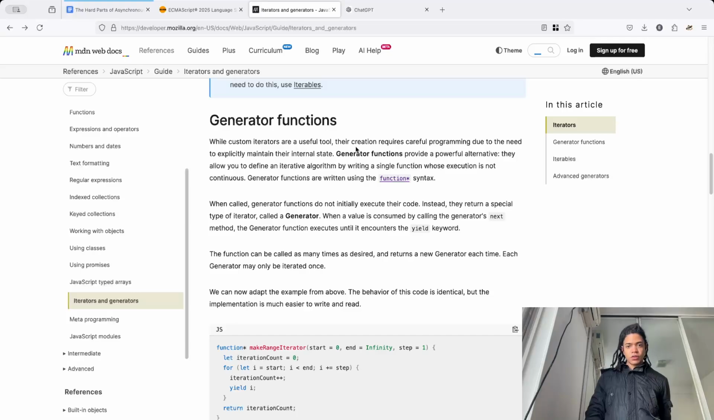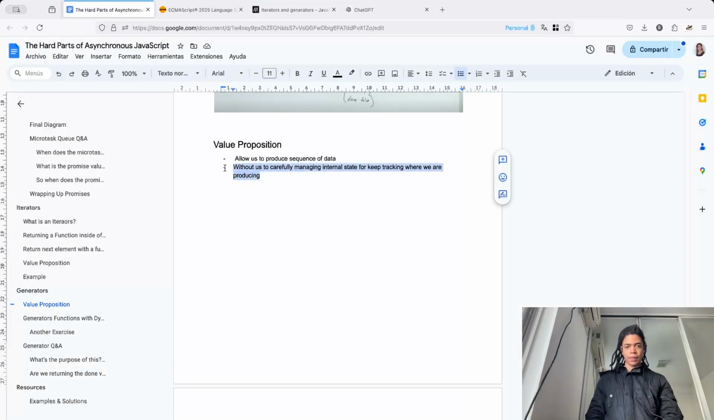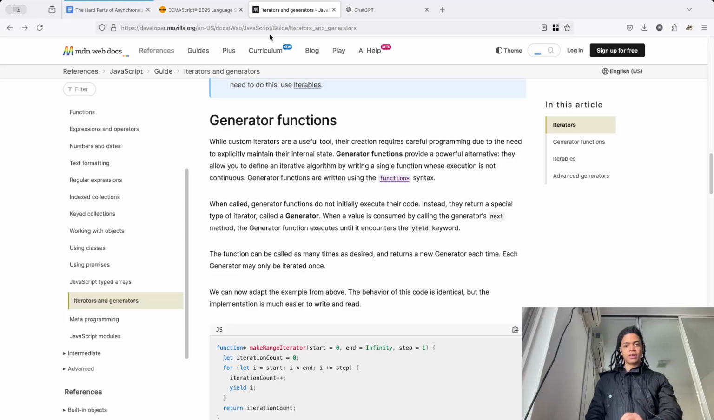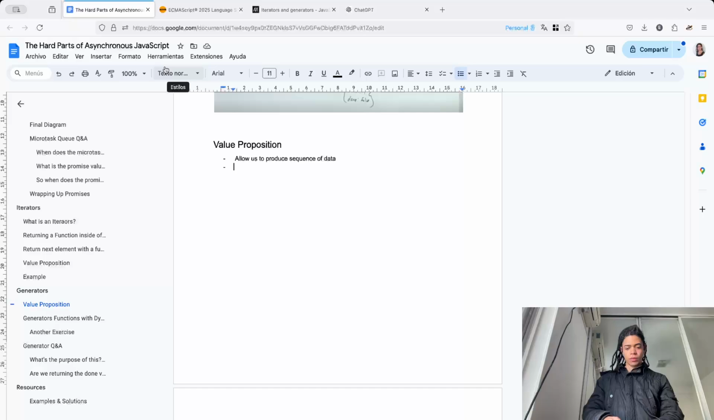While custom iterators are useful tools, their creation requires careful programming due to the need to explicitly maintain the internal state. Generator functions provide a powerful alternative. They allow you to define an iterative algorithm by writing a single function whose execution is not continuous. It is an alternative to iterators.